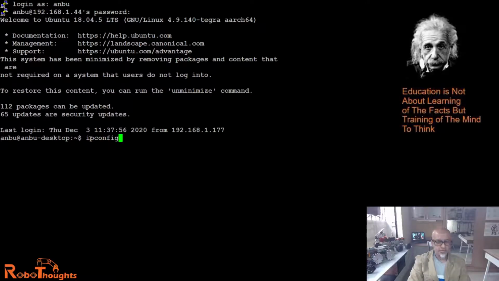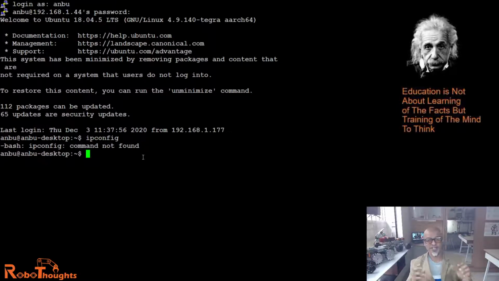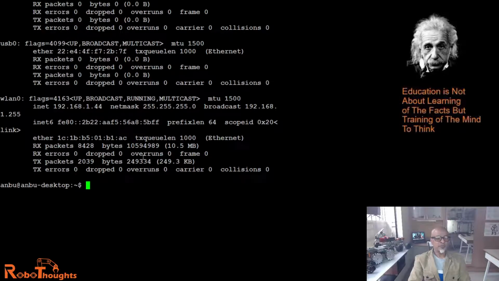What you need to do is type ipconfig, ipconfig. I'm sorry. I'm just getting used to Windows. It's ifconfig. We are using Linux, right? All right, ifconfig. Boom, there you go.